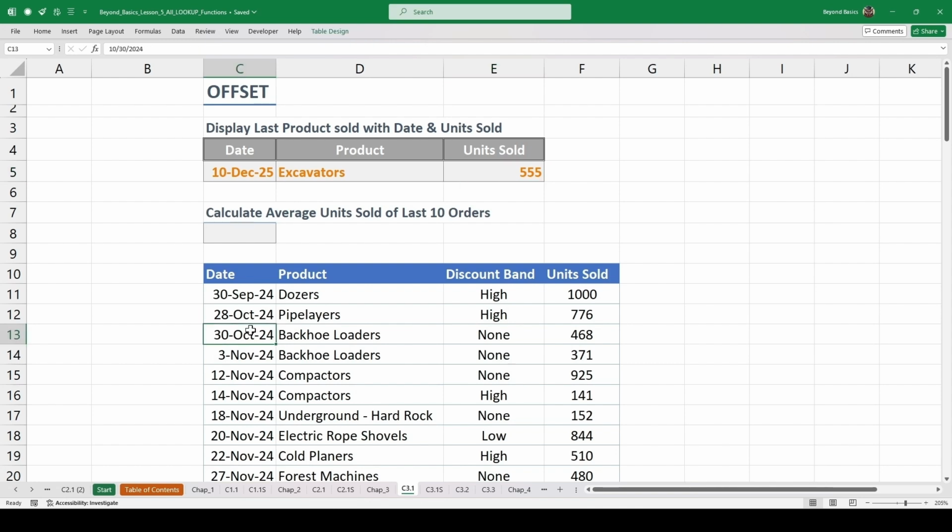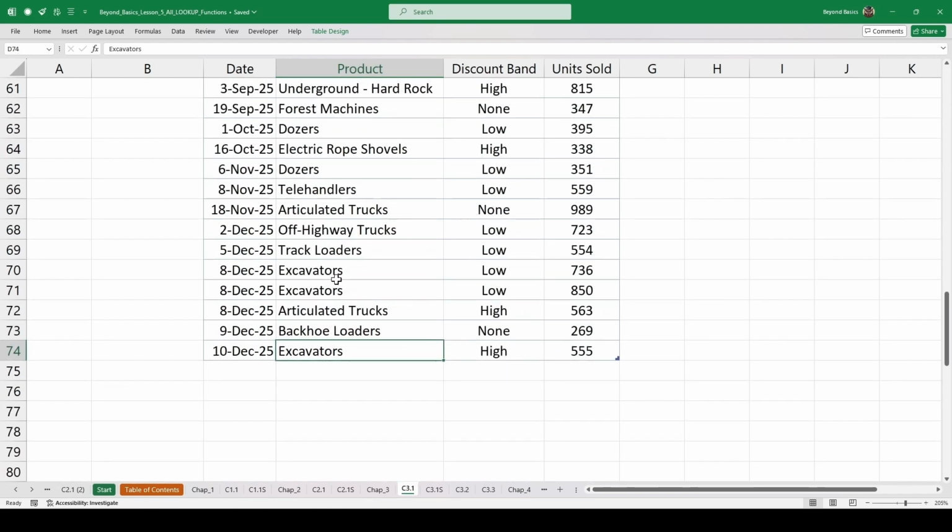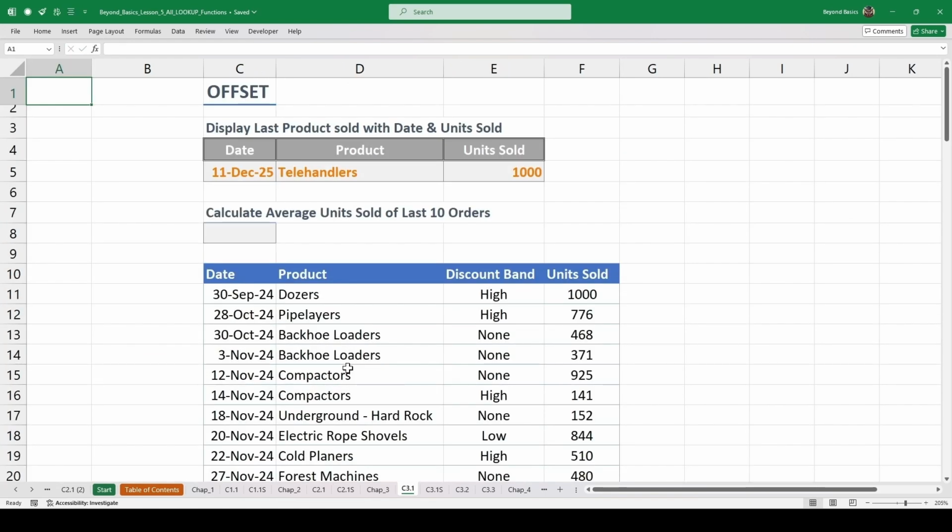Let's verify whether this function is working correctly. Click anywhere within the table and press Control Down Arrow to jump to the last line item. As you can see, it has worked correctly. Now let's add one more entry and see if it updates. Now press Control Home, jump back to the top. As you can see, the last entry is being displayed here.